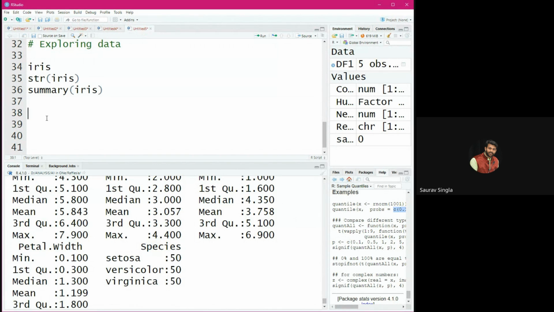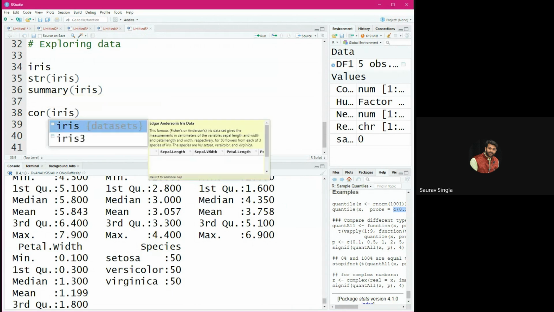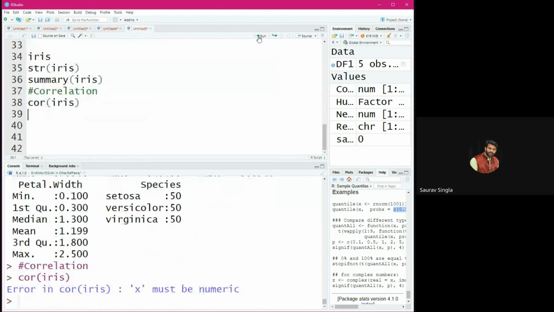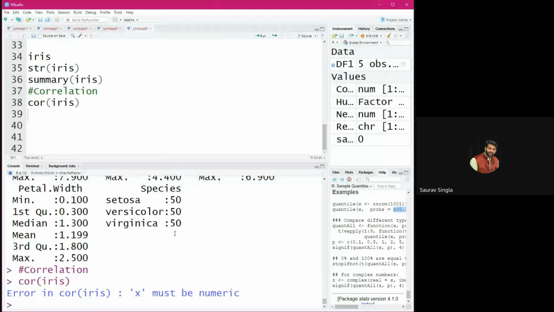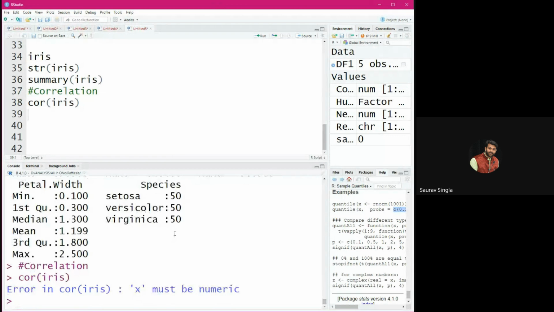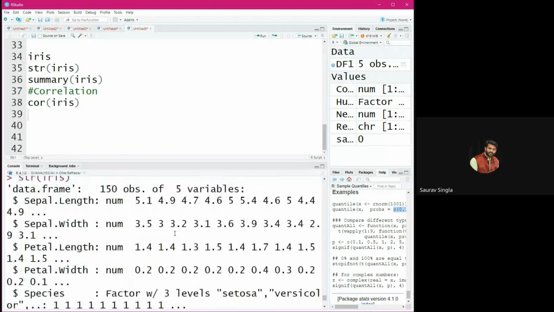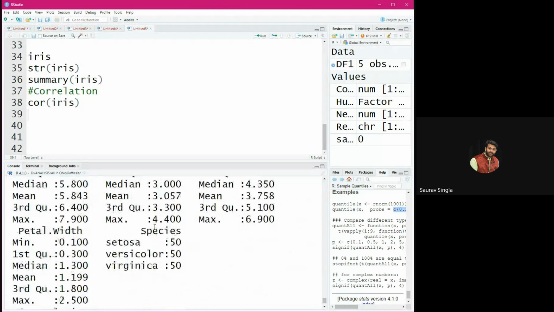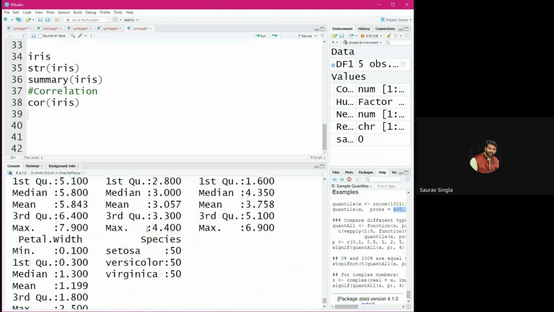Now when you want to find correlation, usually your software will throw an error like this. The function for correlation is COR. When you give input to the data, it will say x must be numeric. X must be numeric means all the columns that you are providing to the function from the data set should be of numeric nature. But now what is happening? Your fifth column, species, is not of numeric nature. That's why it is causing a problem.